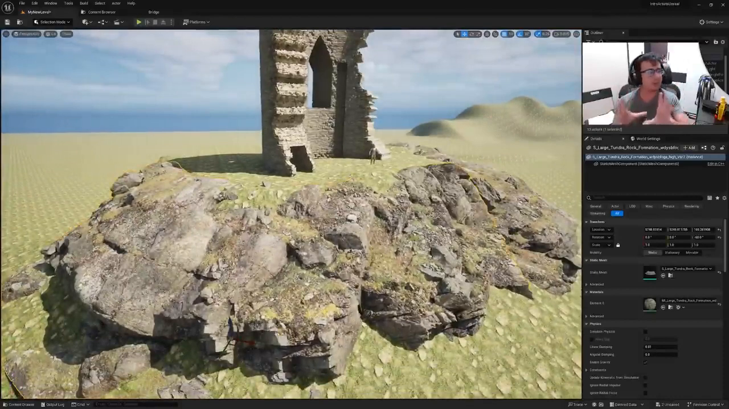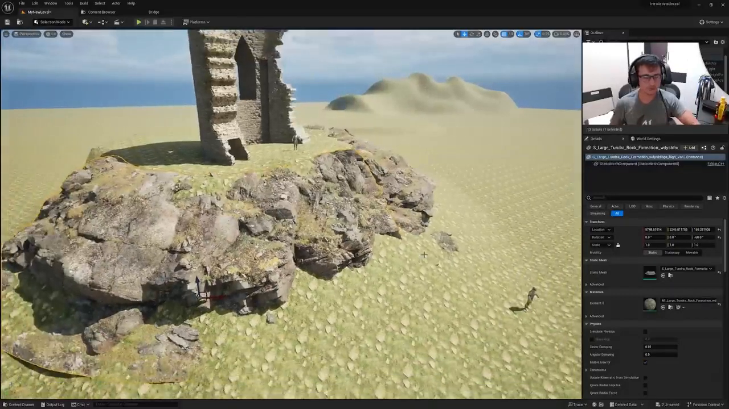Anyway, what we just saw here is how you can manipulate Megascans assets so that you can fit your particular environment.